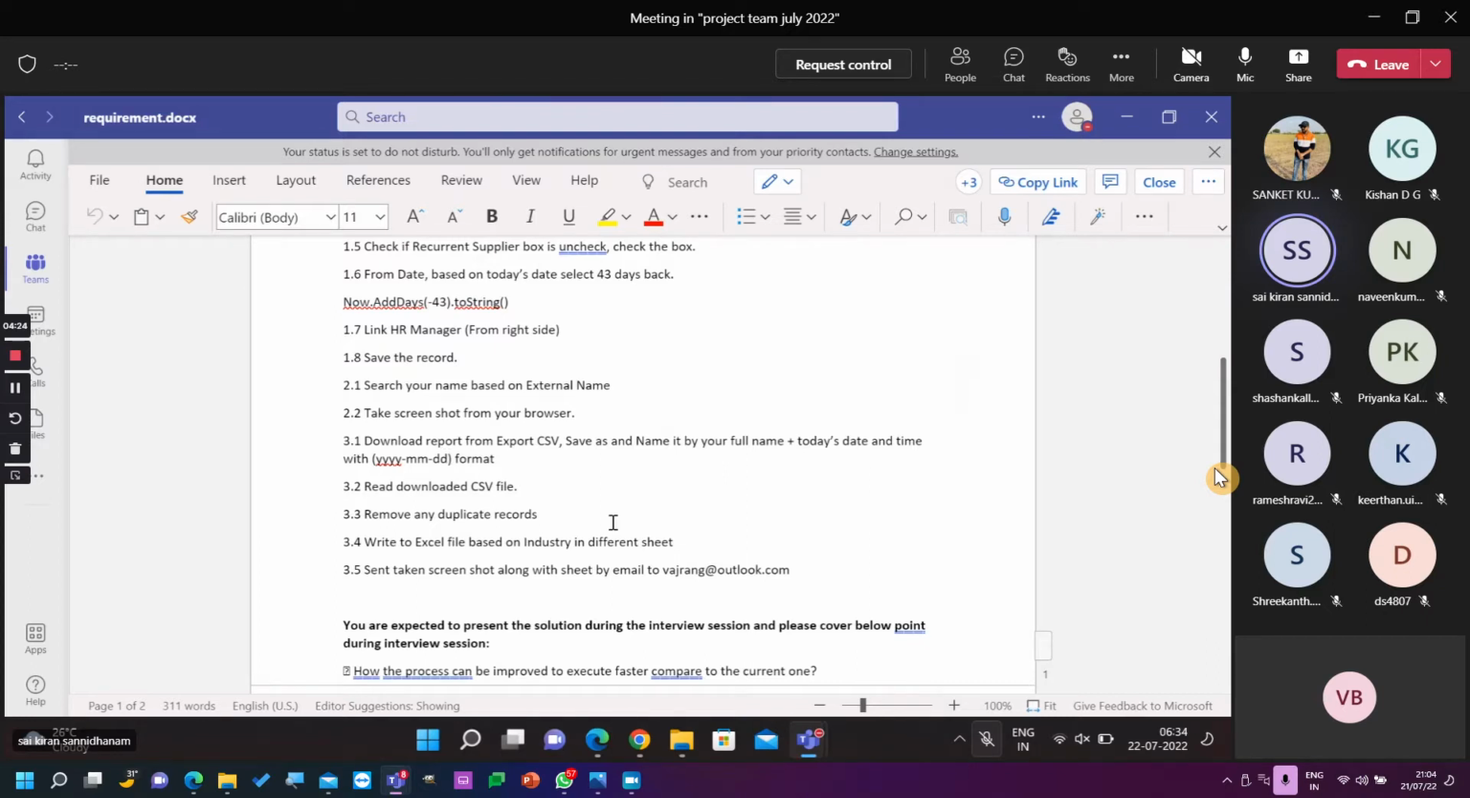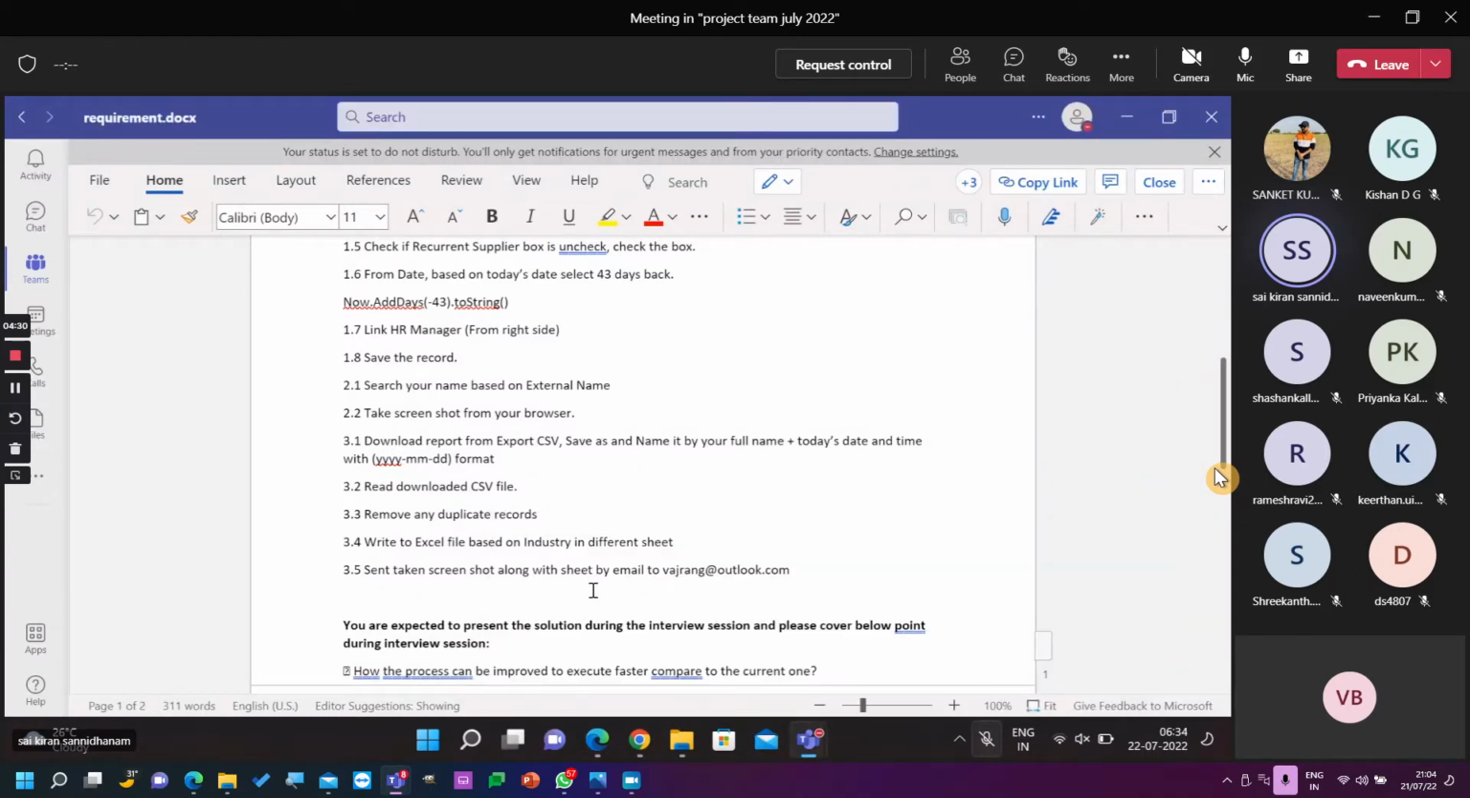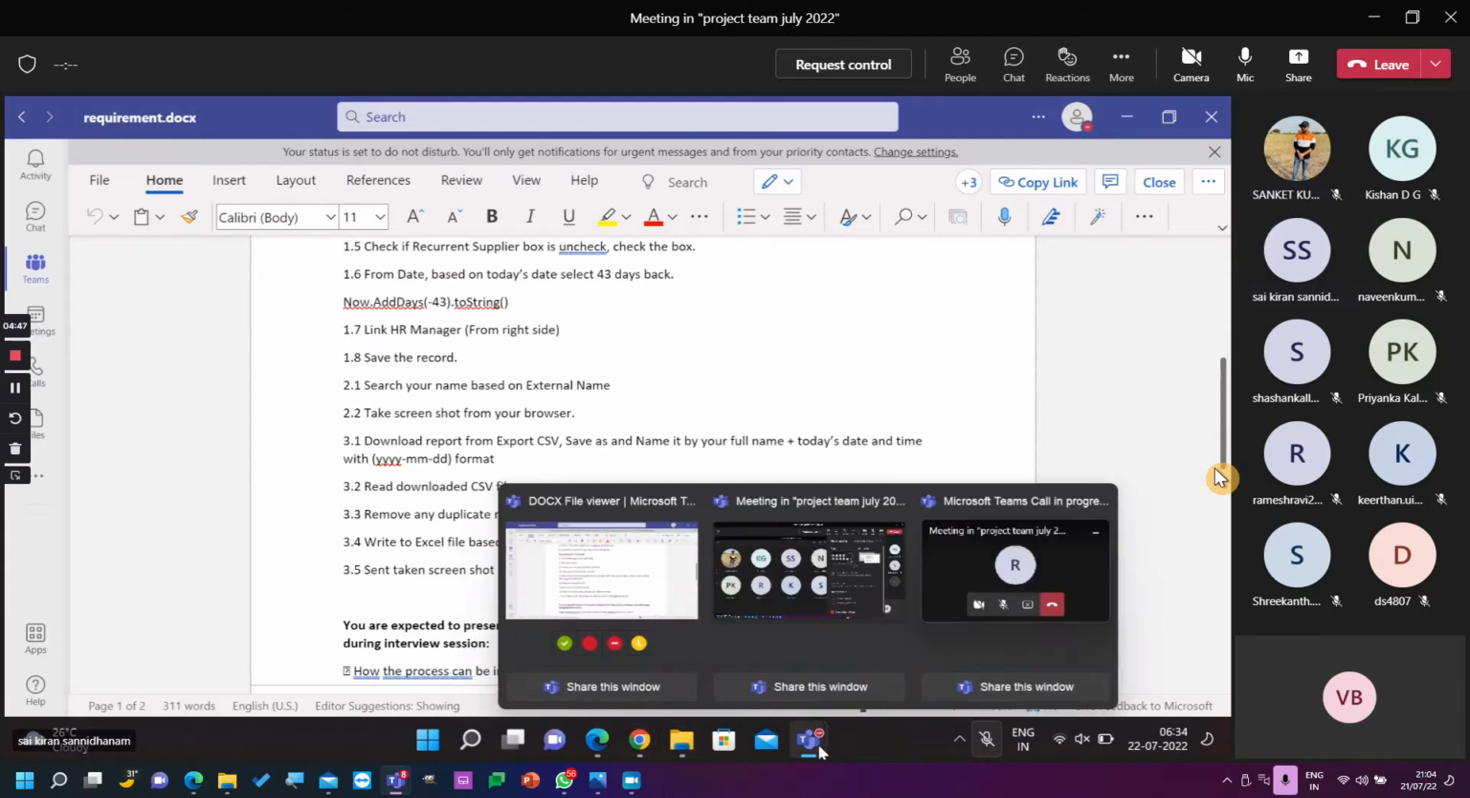And we need to download the CSV file, remove any duplicates, and divide the whole data into different industries and save the industries tabs in different Excel sheets. And we need to mail the screenshot along with this industries report to the provided email ID.